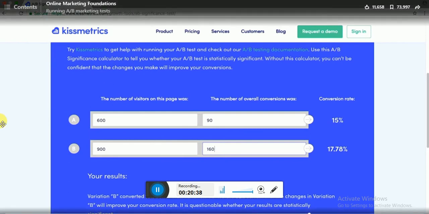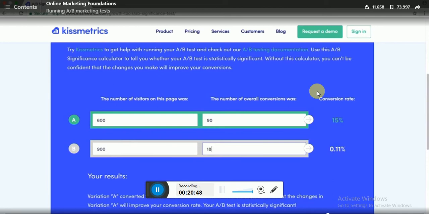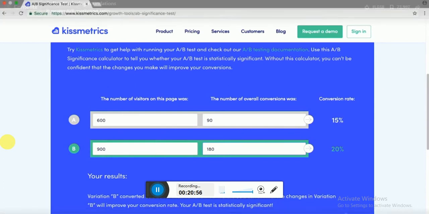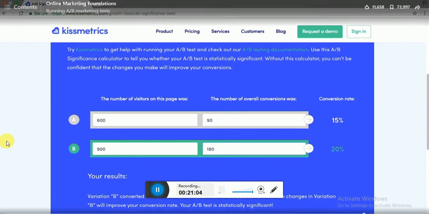Now, in this case, Kissmetrics is saying it's still questionable whether the results are statistically significant, but 90% certainty is pretty good. If I up this to 180, you're going to see that Kissmetrics says that the A/B test is statistically significant. Now, each tool is going to alter the level that they feel is statistically significant, but 90% certainty is pretty good when it comes to most marketing decisions.